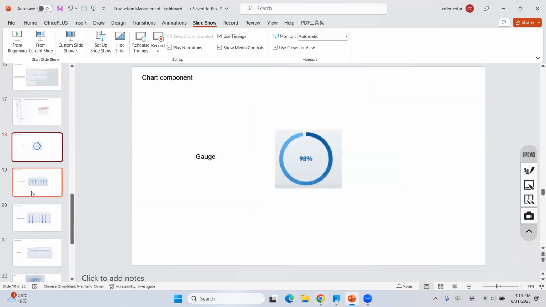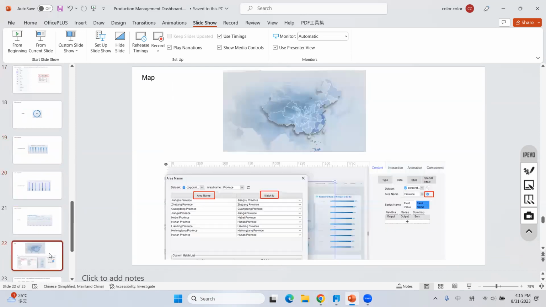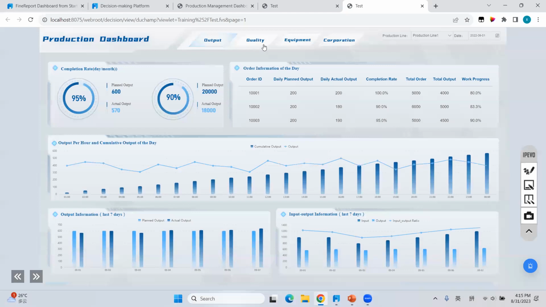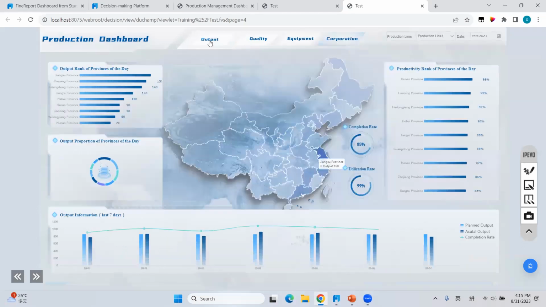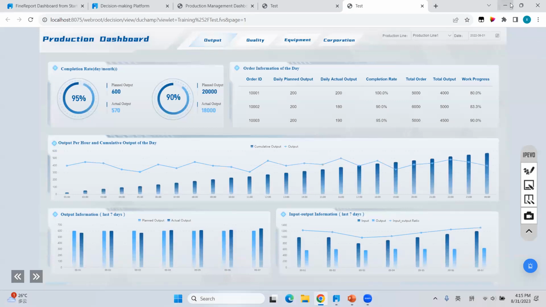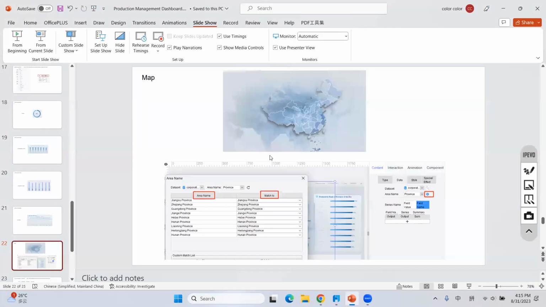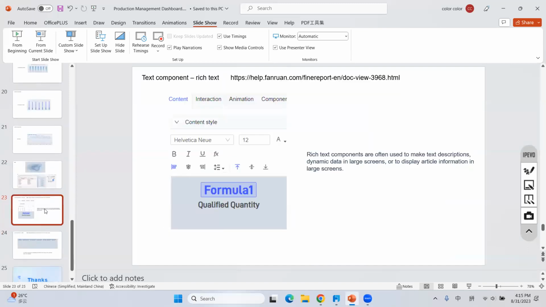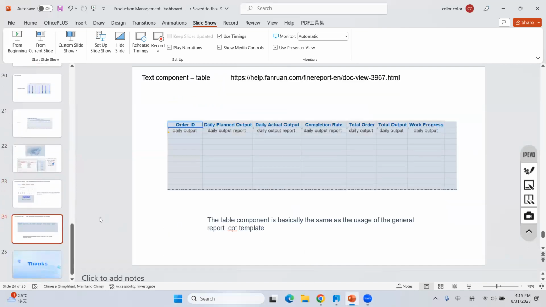So these 4 kinds of chart types are almost every chart type we have already used in this dashboard. I hope that will help you a little bit to learn how to make a chart in the dashboard. And now we'd like to move on to the next part, the text components.